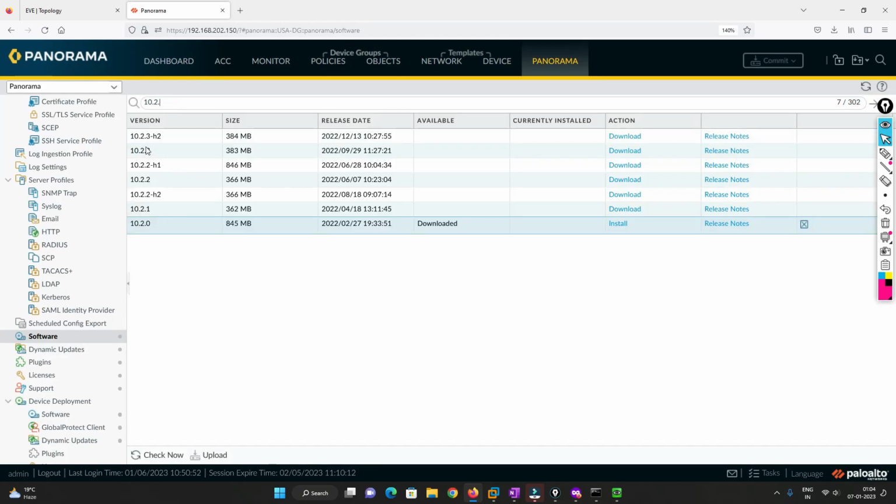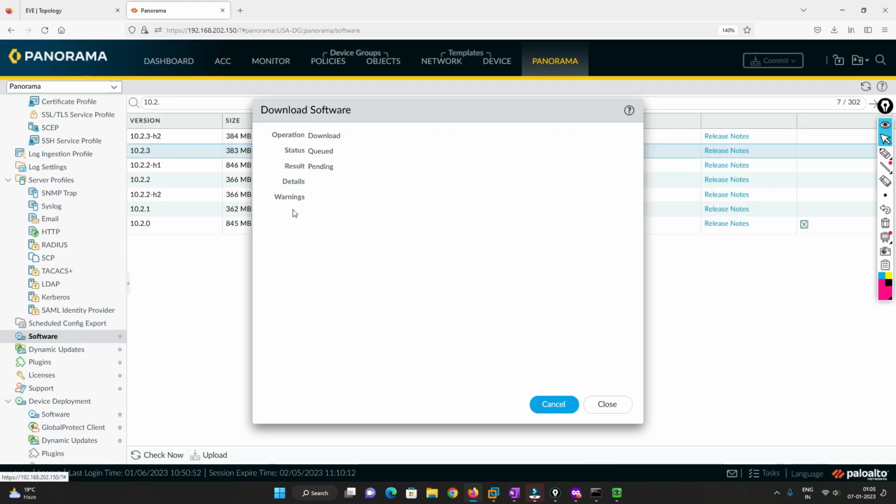The latest one is 10.2.3. Whenever you download the base image, the size will be the highest, and the preferred version sizes will be smaller, because the base image has all the features and the preferred version takes that information and puts it in. So we'll start downloading this one as well. We'll download 10.2.3 and continue this video after the download.